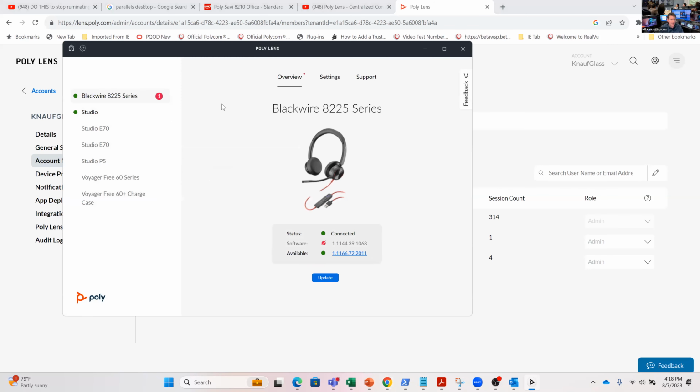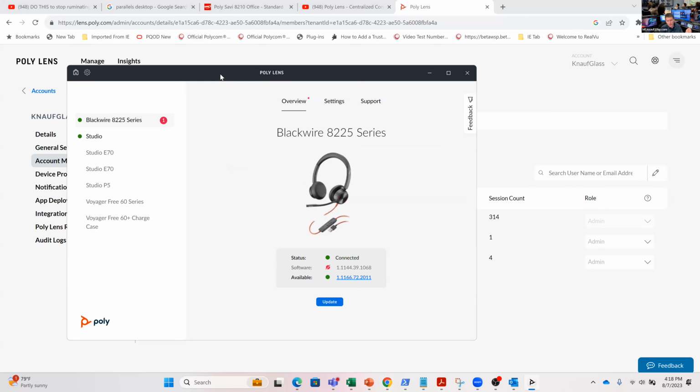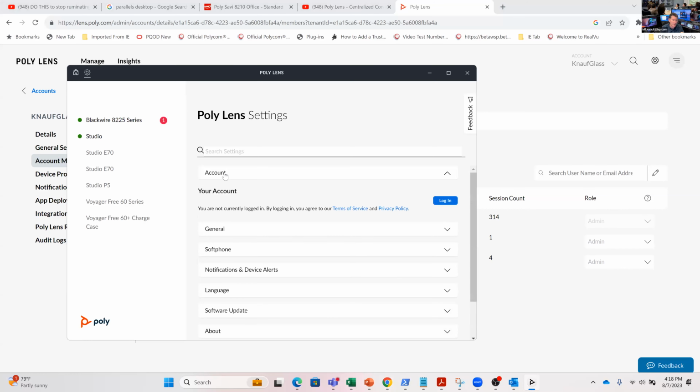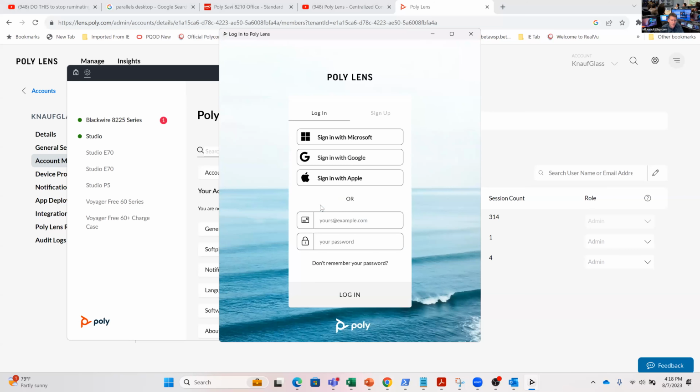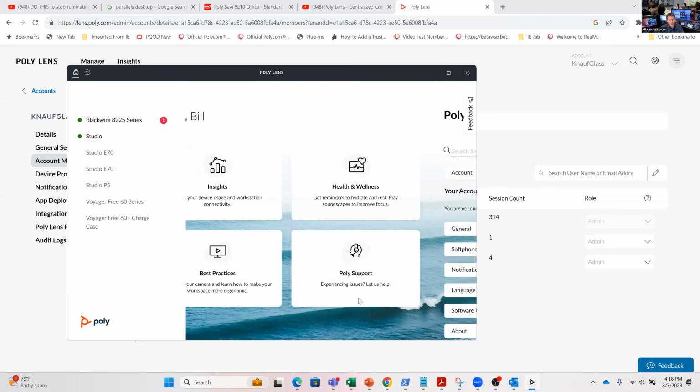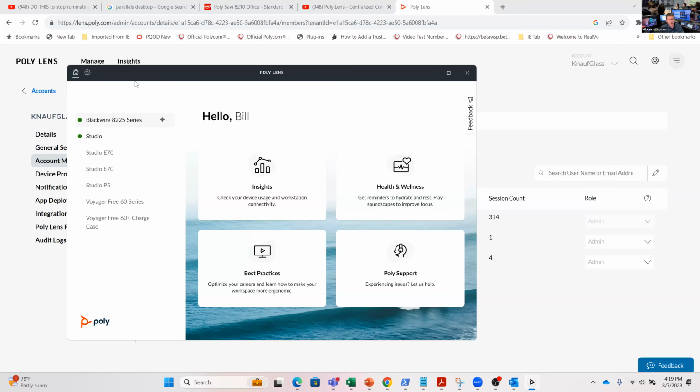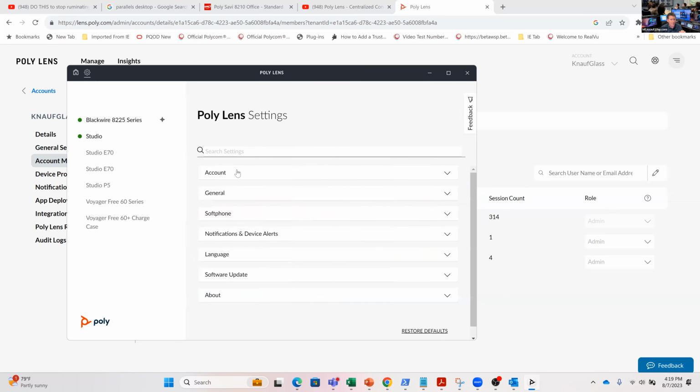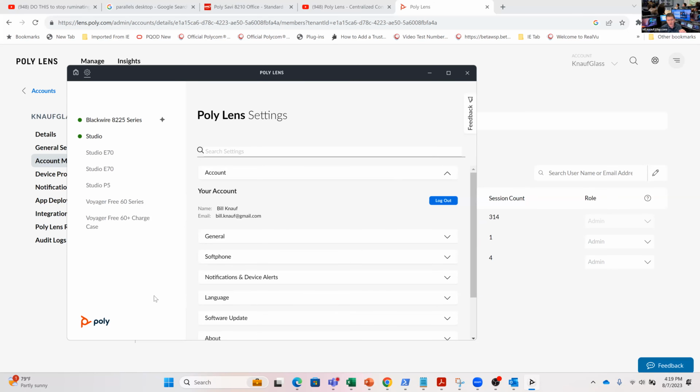I'll grab this account here. How you connect the desktop version of Lens up to the cloud is you simply add the account to it. I have that particular account as an admin, so I'll go ahead and log in using that account. See if I can guess the password right. There we go. So it just logged in. This Lens Desktop account is now signed in to the cloud.